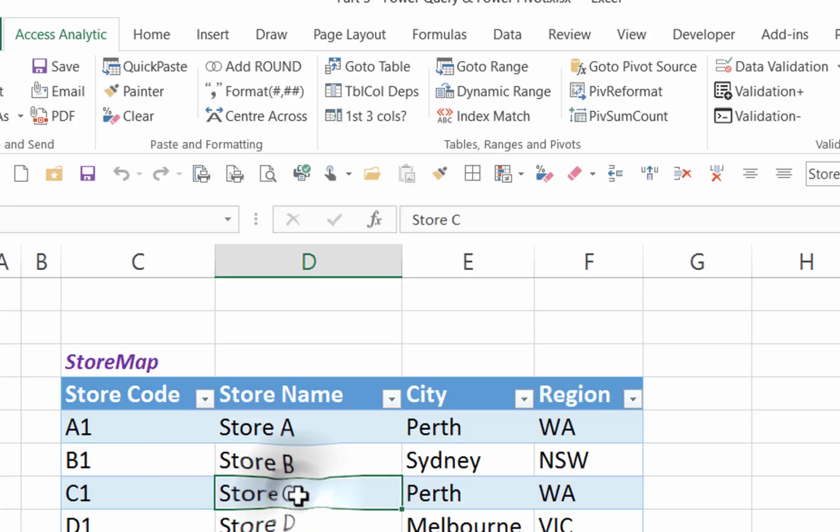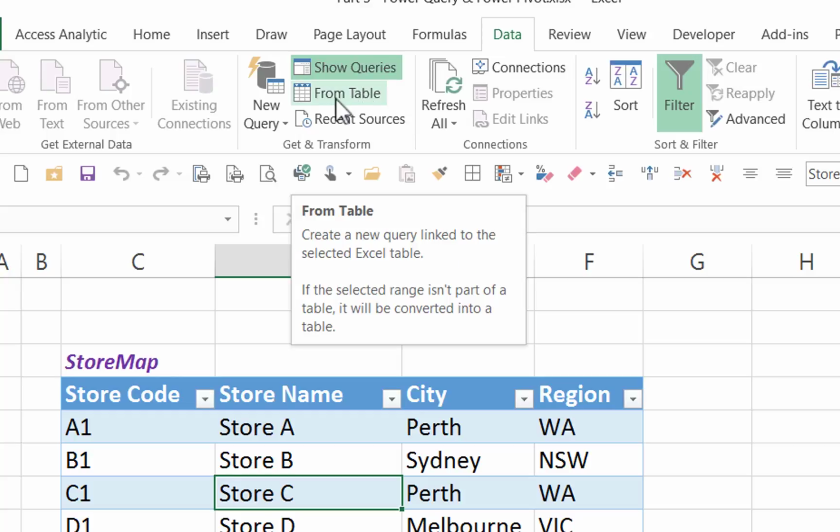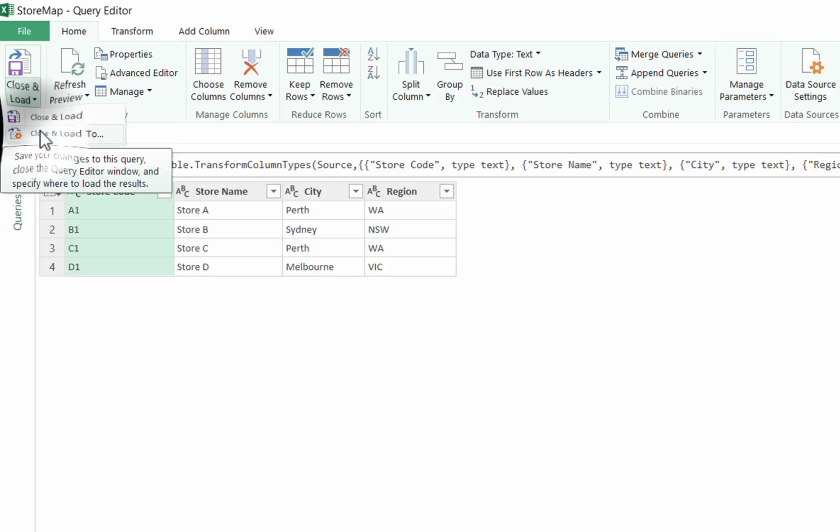So now we can load our mapping table. So we start with the store one, we just click anywhere in the table, go to data and from table. Now all we need to do is just check that our columns are formatted correctly. Yep, they're all text, so that's great. We say close and load, load to.